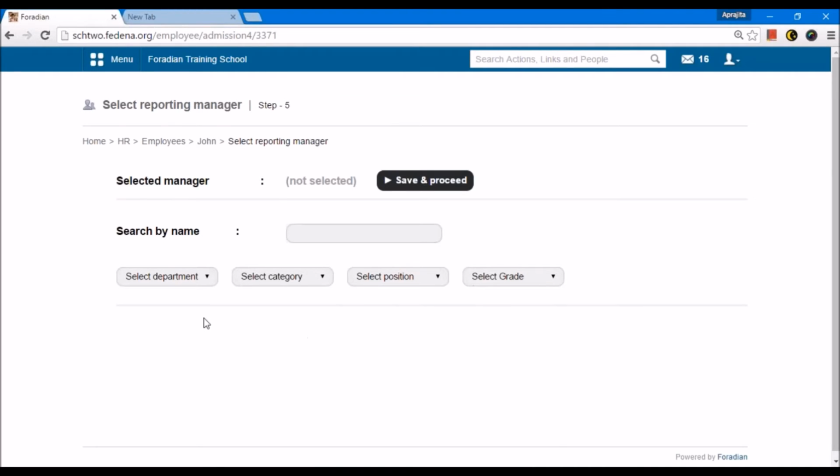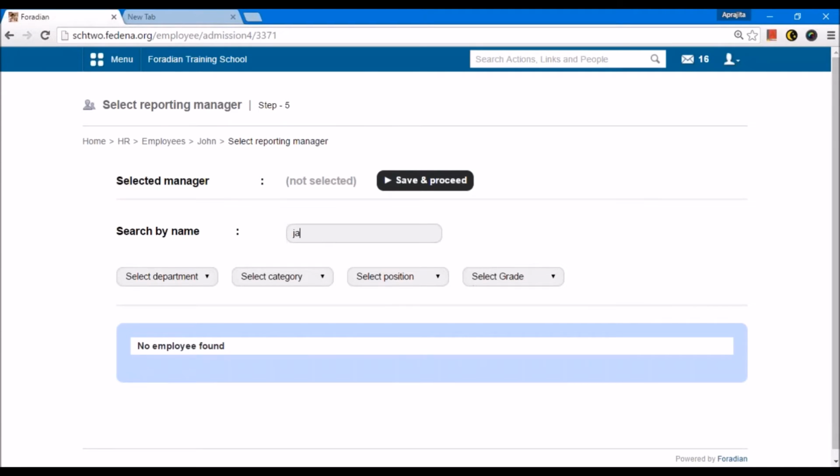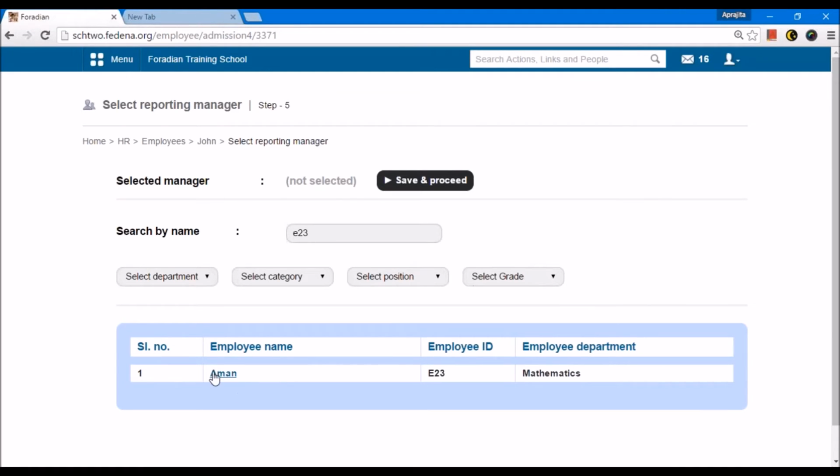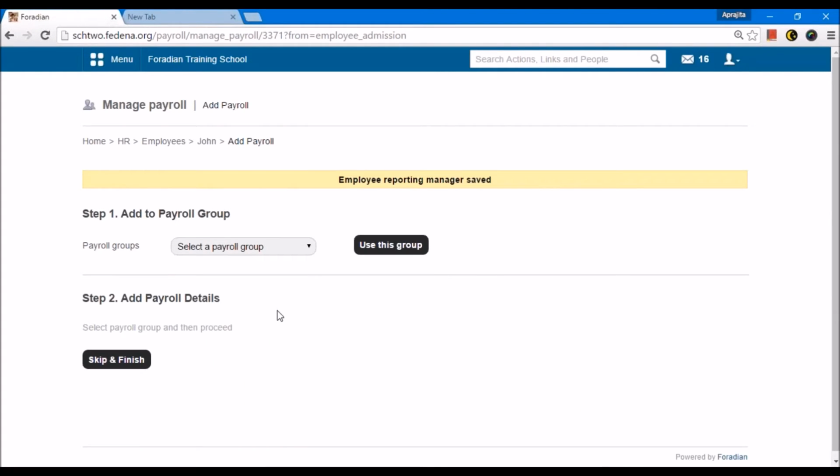Once I've saved the privileges that I want to give to the employee, I can assign him a manager. A manager is another employee in Fedena who can approve the leaves of this employee. You can assign a manager by selecting another employee from here, like this, or you can skip this step and edit the same later on from his profile. If you have not assigned the manager, the employee will not be able to apply for leaves.